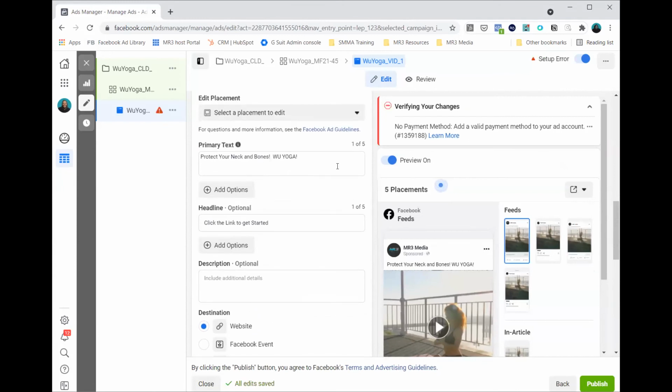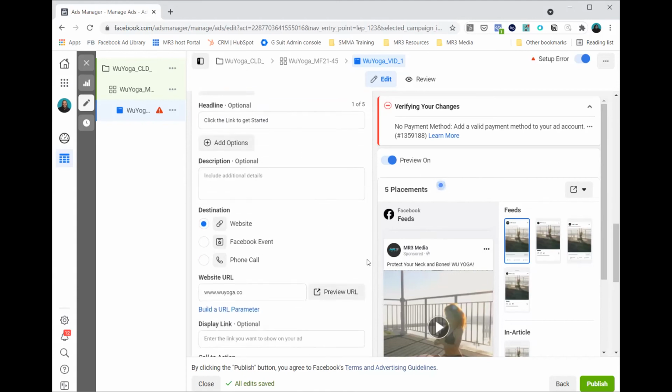As you see with this primary text, you want to make sure you have really, really good copy here, really robust copy, something that would speak to your audience. So, you know, protect your neck and your bones. It probably should be like chakra or something since we're doing yoga, but it's all good. This is just for an example.